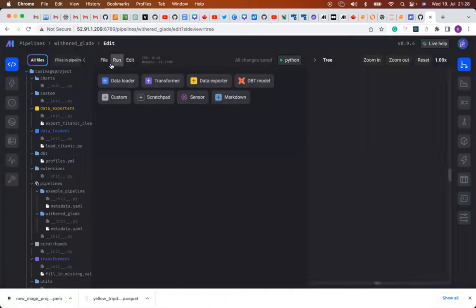So for this project, to perform the ETL, first of all you extract the data, which is the data loader, and this one is the T, which is the transformer, and this data exporter is the loader, which is going to load it to your desired data warehouse, which can be AWS Redshift, BigQuery, Azure Synapse, or even Snowflake. It depends on the data warehouse that you want to use for your project.